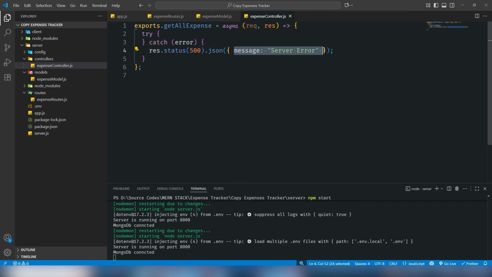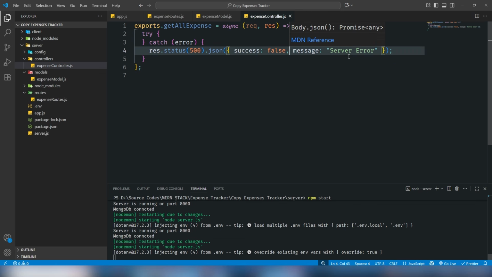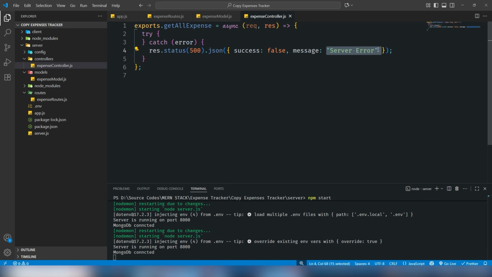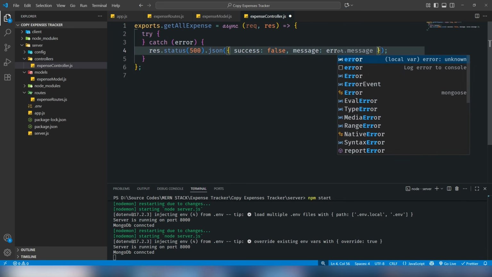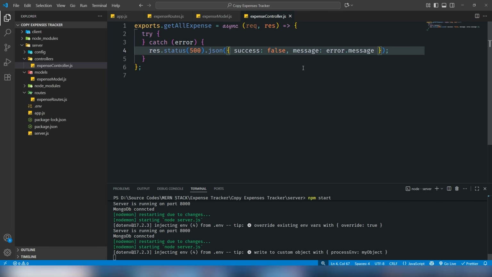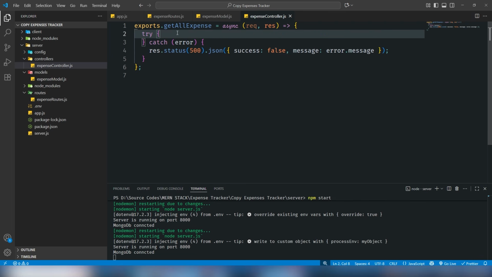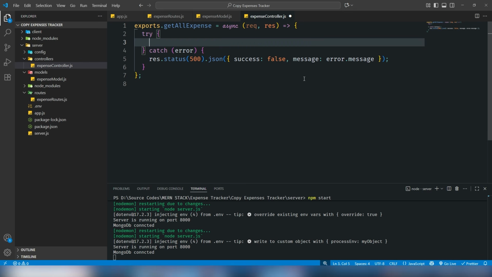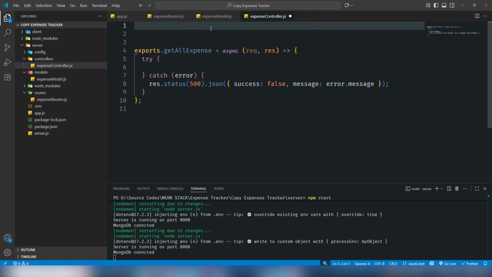Give me a second. I would also use another: success is false, message server is running, or I would like to use error.message, whatever error we get inside the application. So let's use mongoose and get the data, right? By default you can't see anything else, but this function helps us get all of the data.